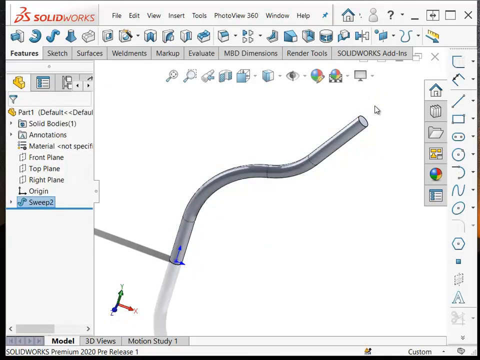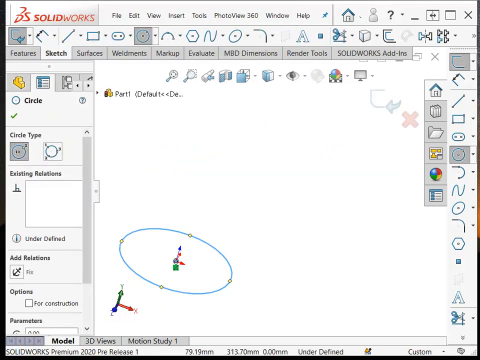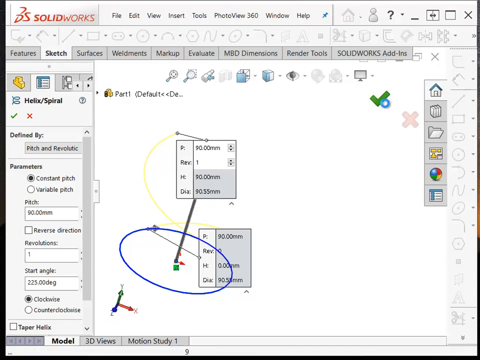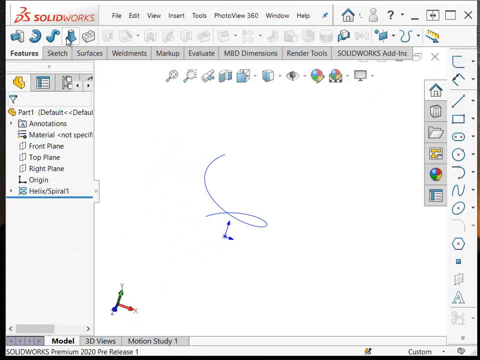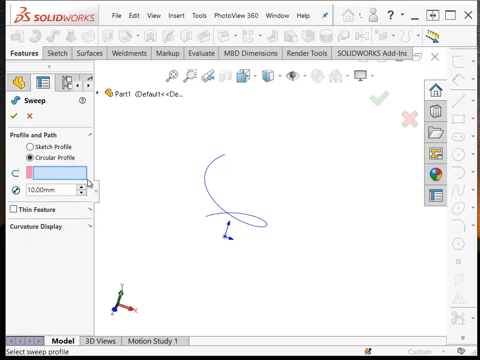Now, if we just get out of this and go back to the sweep, the circle is not actually a sketch, it's just hidden in the software somewhere. Now we'll create a helix. And even from a helix, we can do a sweep, use a circular profile, and this is the path.